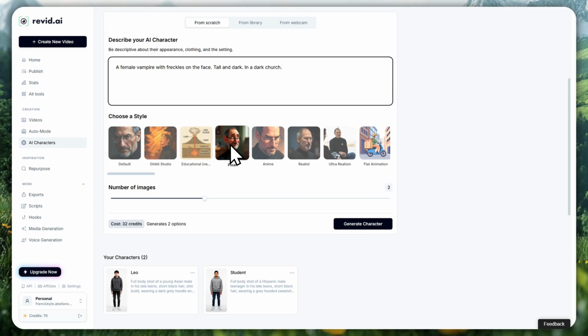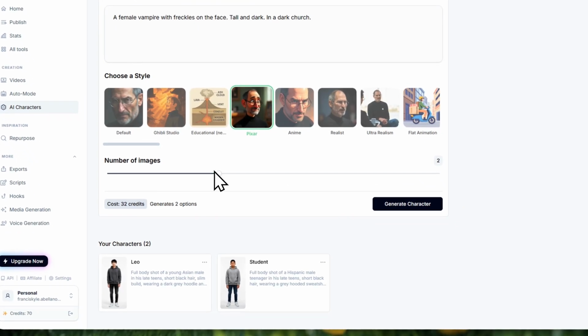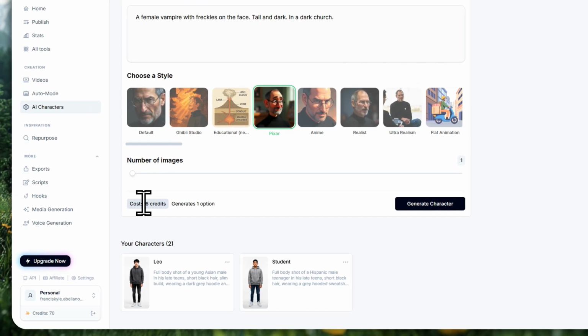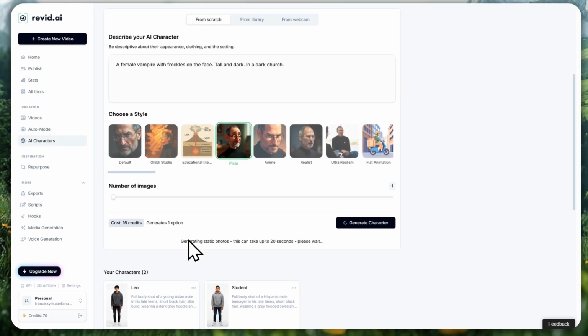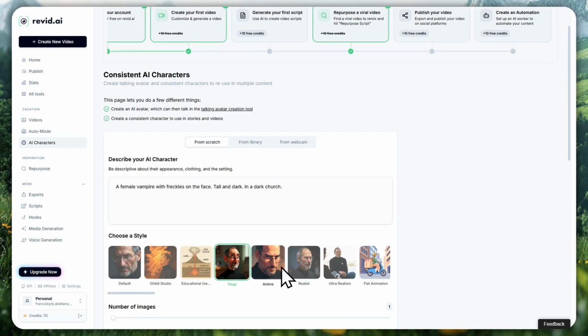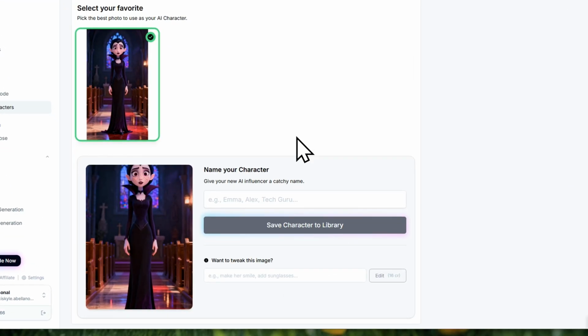And choose the style. So we have default, Ghibli Studio, educational, Pixar, anime, realist, and many more. So for example, I would want the Pixar one. And the number of images, so I'm just going to go for 1 so that it will only cost me 16 credits. If you go for 2, that would be times 2, times 3, and so on. Only 1, and click on generate character. So now it's generating, so we just need to wait for that and we'll be able to see the results in a while. Alright, so now here's the result.